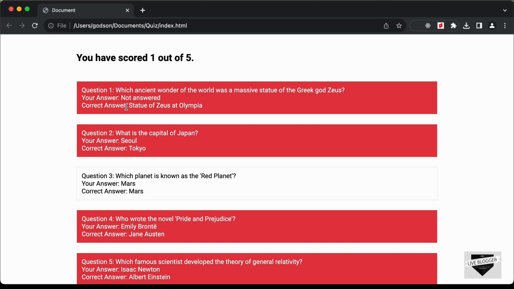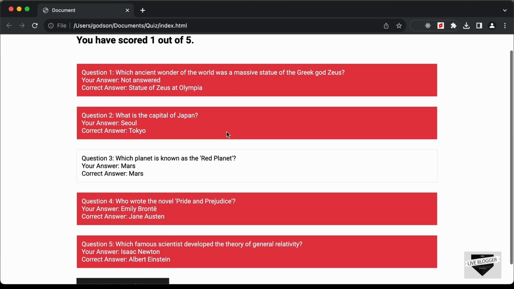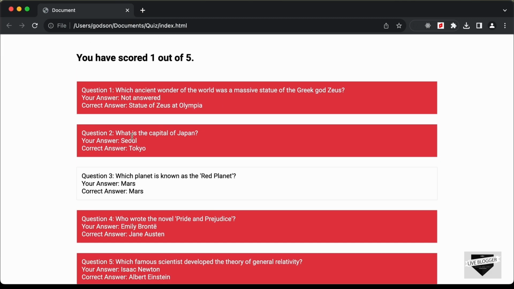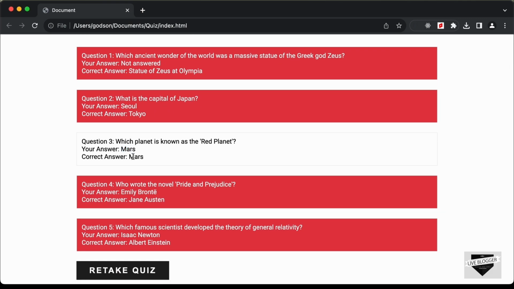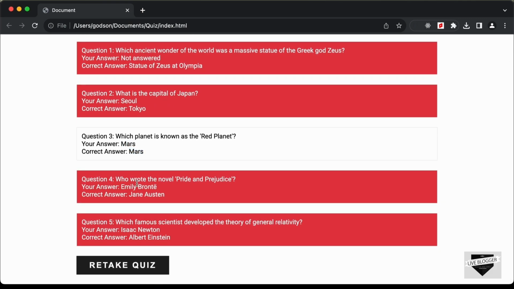So here we can see for the first question we haven't answered the question, so it says not answered, and we have the correct answer displayed over here. Now for all the wrong answers we have this red background color. And then we can see we have this second question and we have answered it incorrectly, and here is the correct answer. And then we have the third question which is answered correctly, and then we have the next questions over here, and then we also have this option of retaking the quiz.